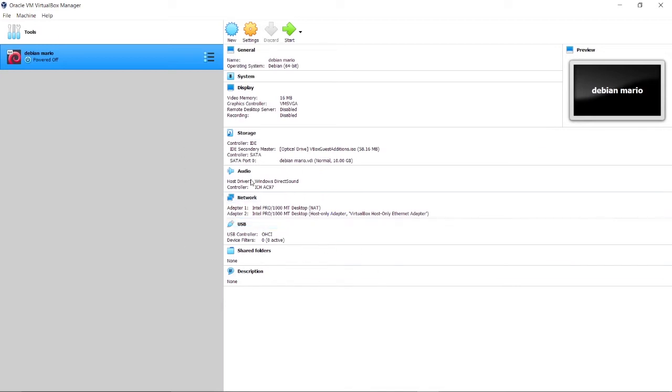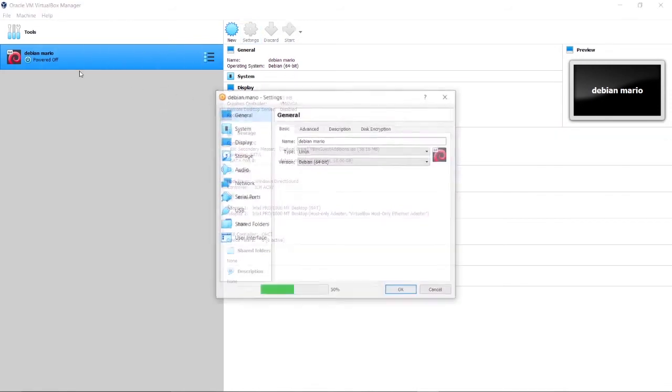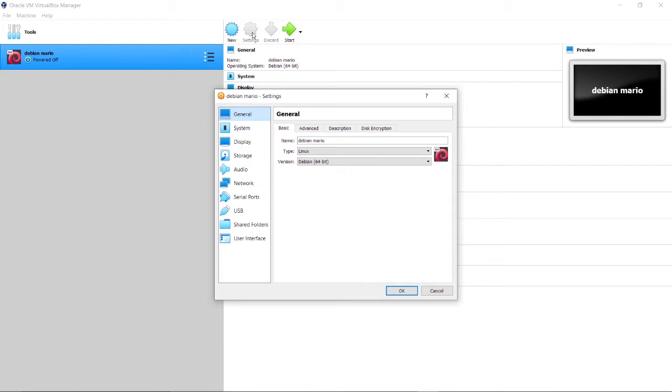The first thing we want to do is enable adapter 2 for our system. A tip before we start is that you have to shut down your system in order to change its properties. For example, let me show you. If I go into my settings for my Debian Mario, which is my system, in network I can access all the adapters since my device is currently turned off. If it was on or you leave it running, you won't be able to access the other adapters except for adapter 1, which is always enabled.